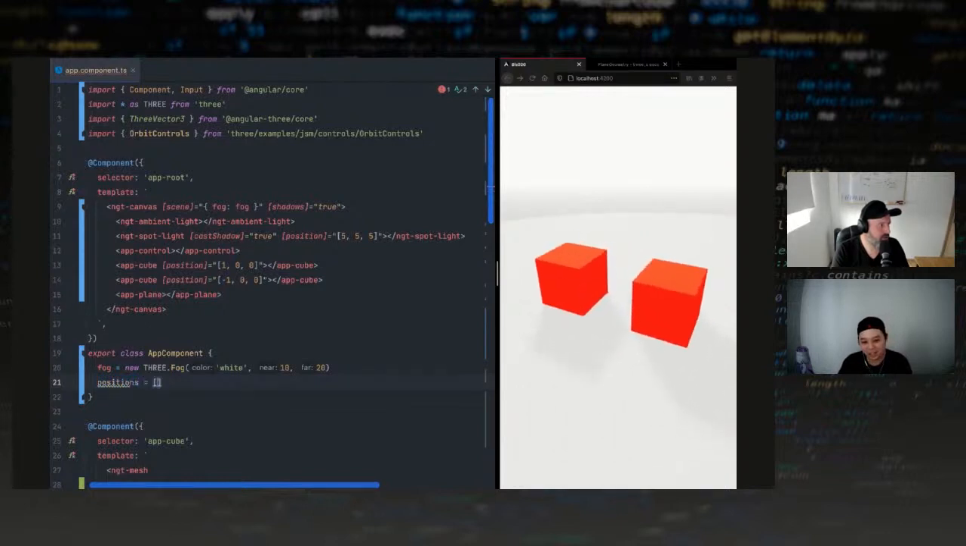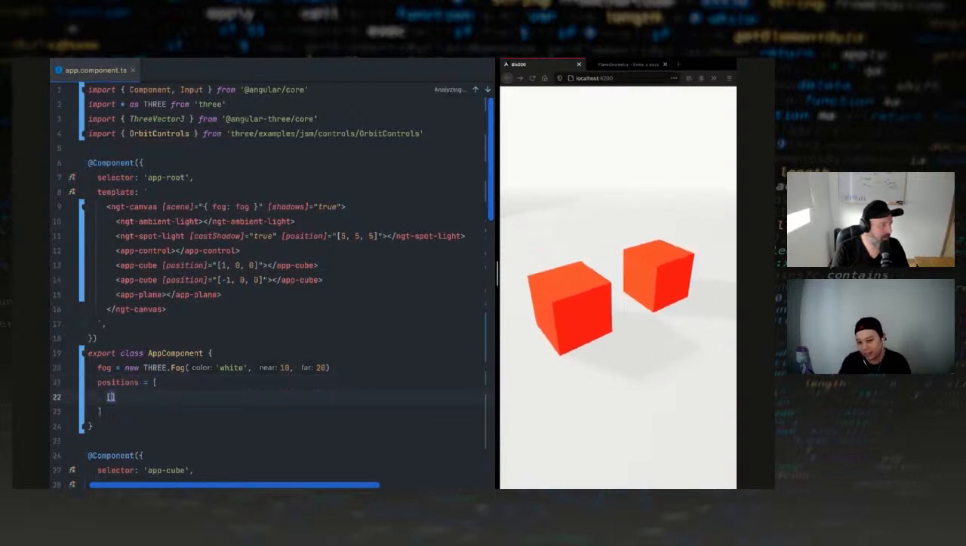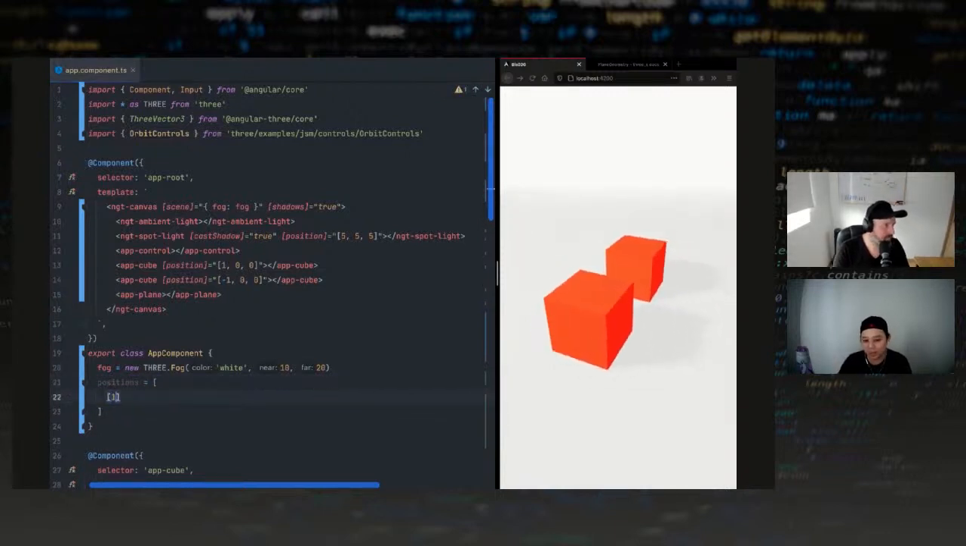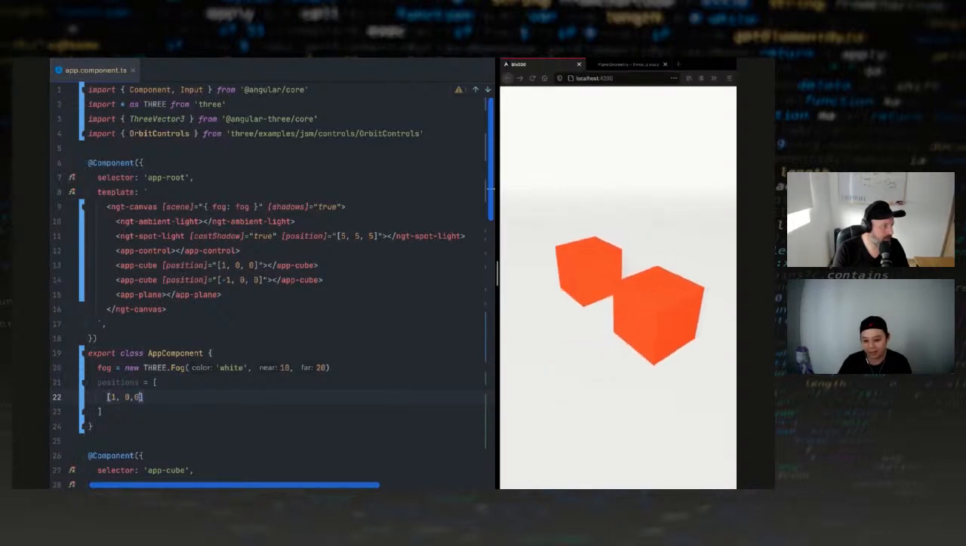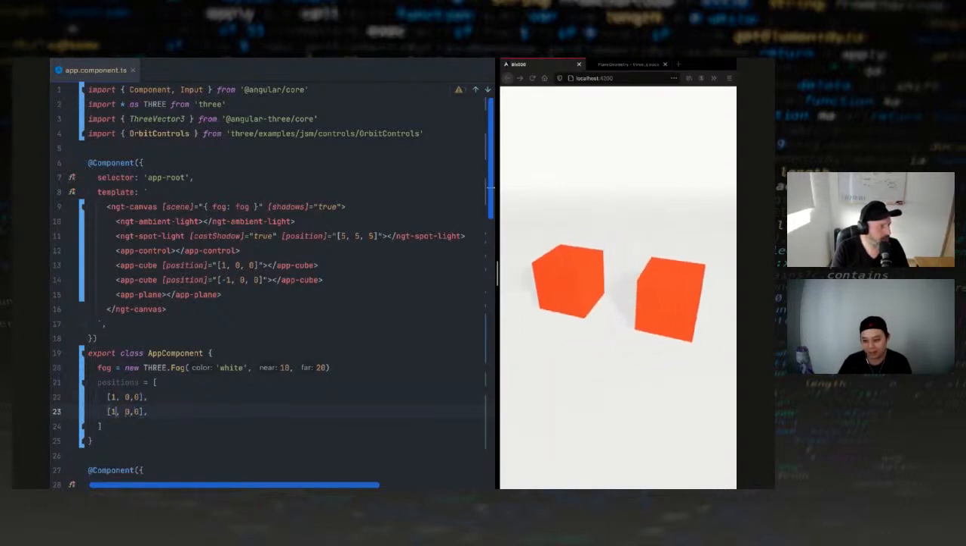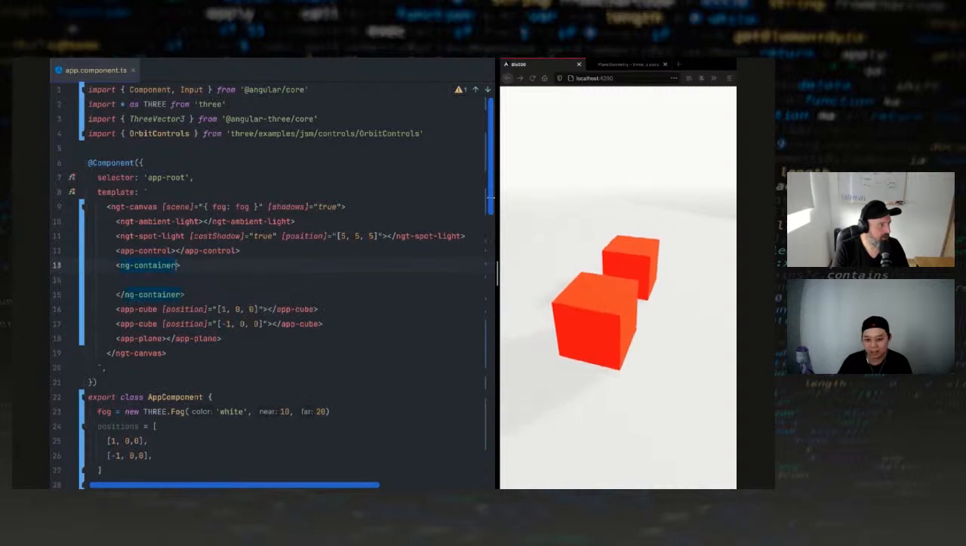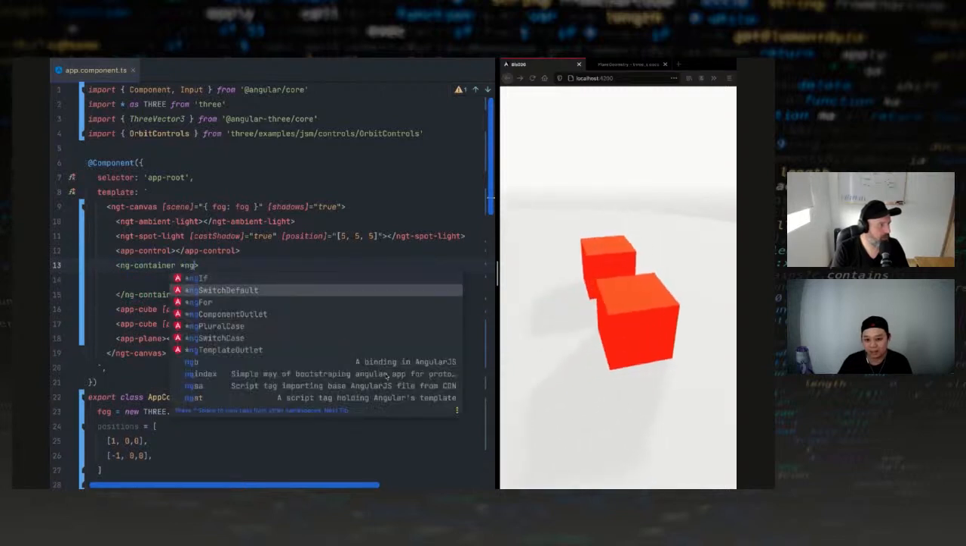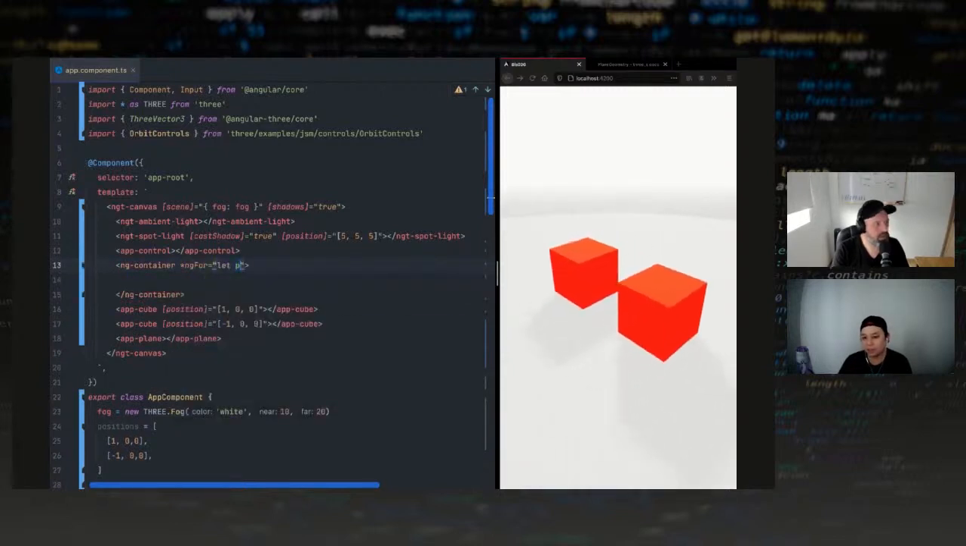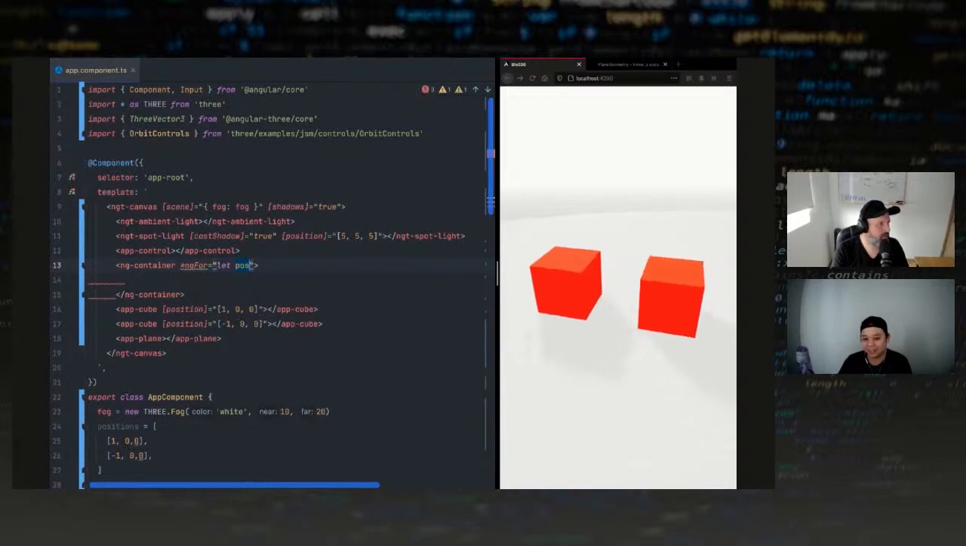Positions. It's going to be an array of arrays. So the first one is 1, 0, 0. Let's pick those two. 1, 0, 0 and -1, 0, 0, and then we're going to just do an ng-container here and loop over. You don't need the ng-container. Just loop. Yeah, you can do it on the cube itself, of positions.